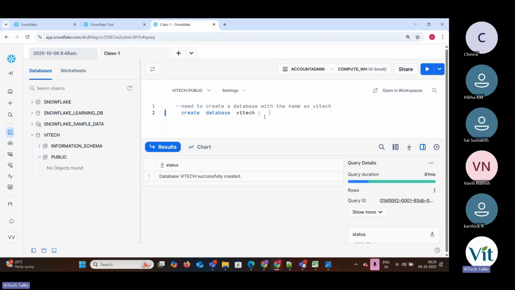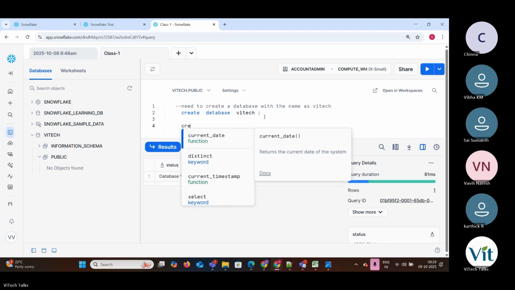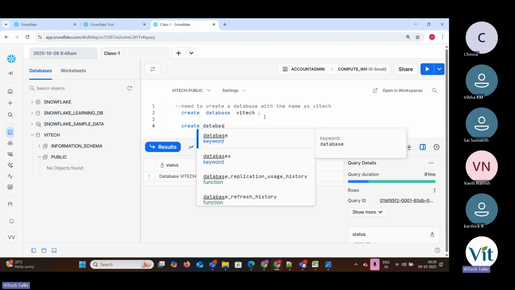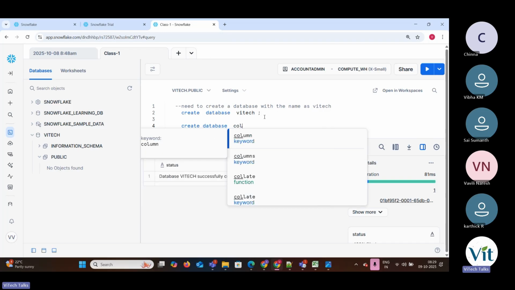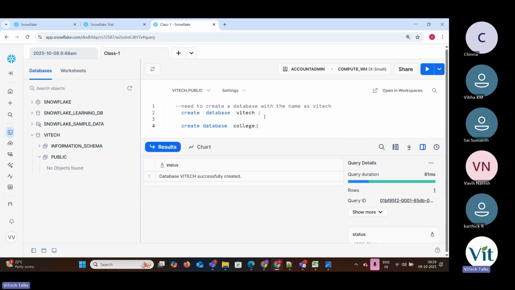Okay, let me create one more database. Create database. My database name is college.